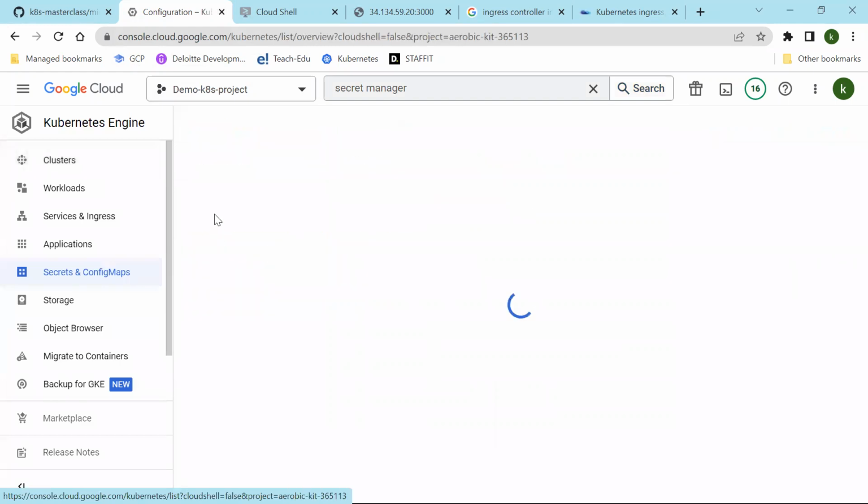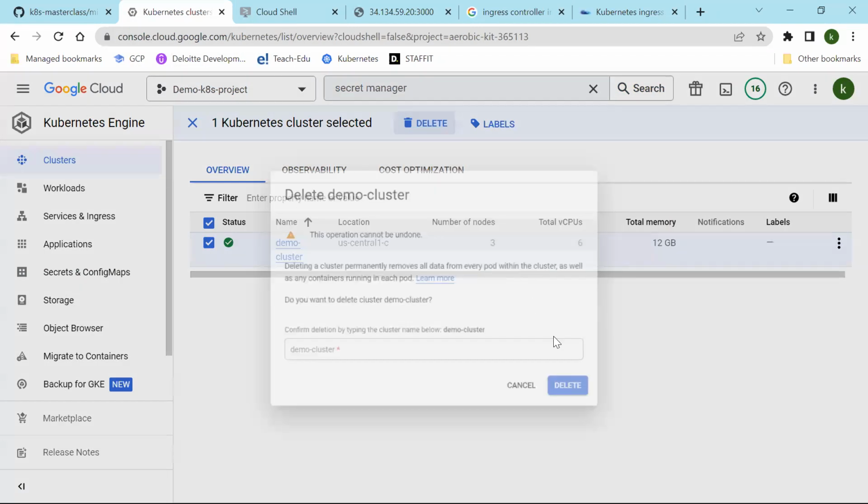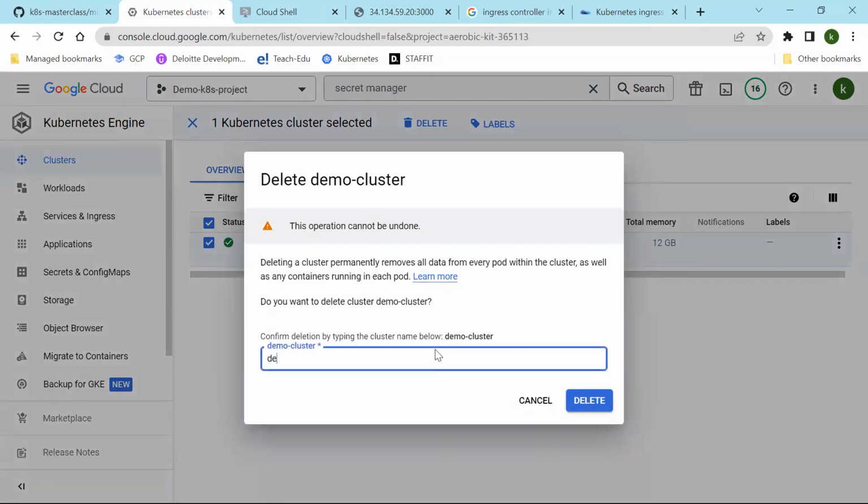And remember one thing: delete the clusters once you're done. People just forget them, and that creates problems. Fine. See you then, guys.